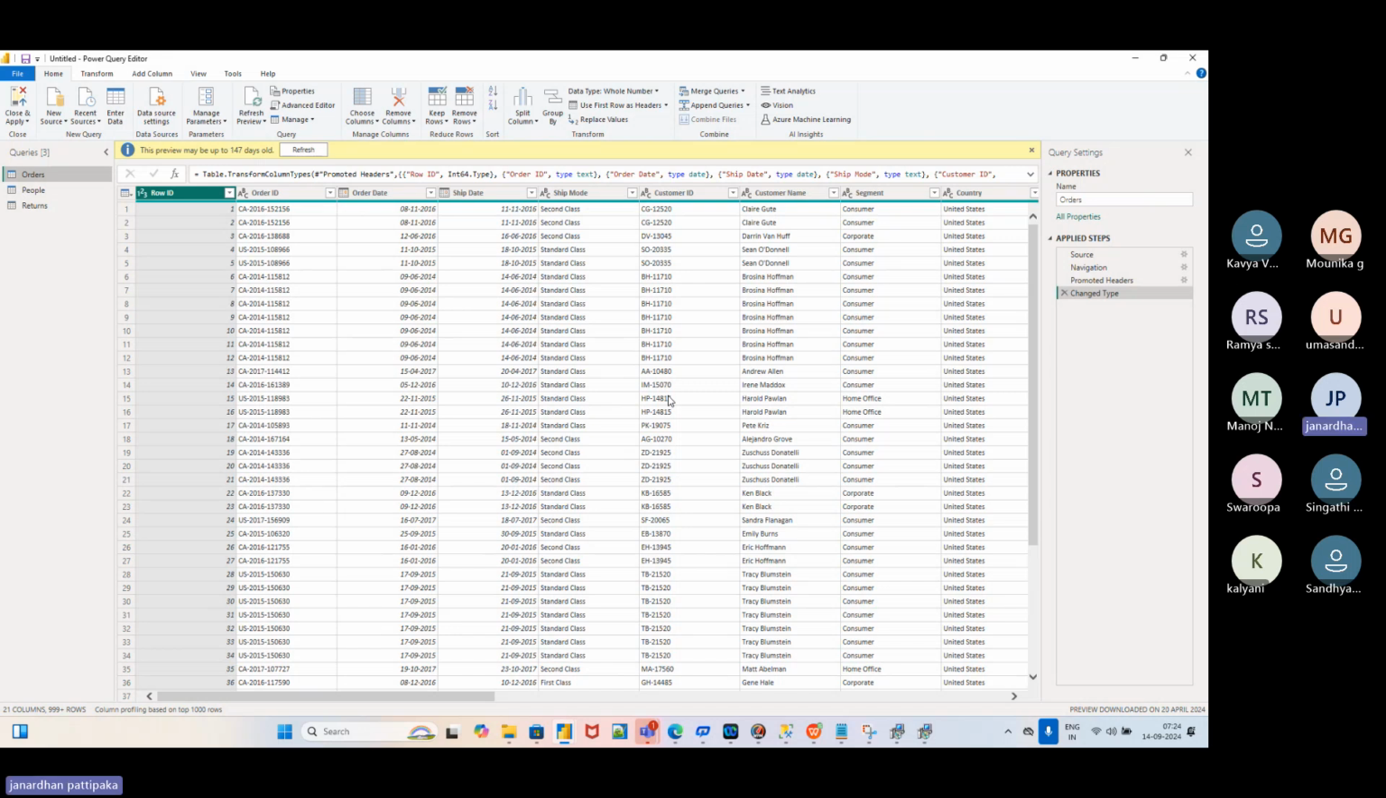Once you click on Transform data, the Power Query editor will open. This is the place where you can transform your data. Once your data is transformed at the Power Query level, you will come and click on Close and Apply. That means you have made the transformation and you need to save it, right? Once you click on Close and Apply, whatever transformation you have made at the Power Query level will be loaded into your Power BI desktop.